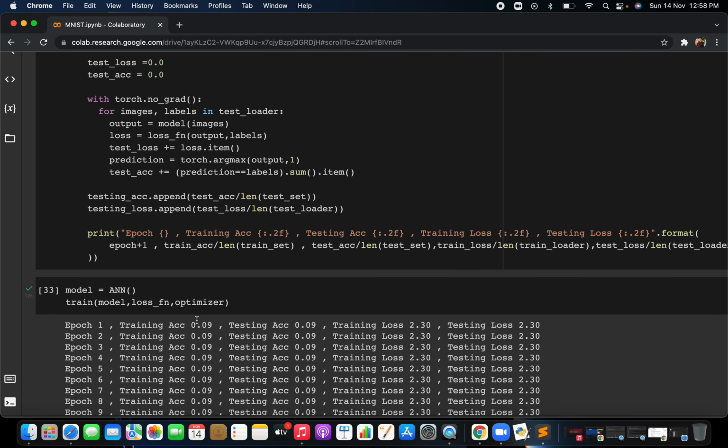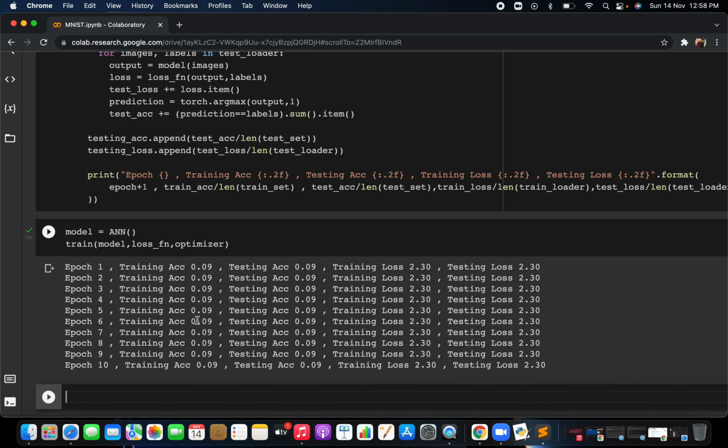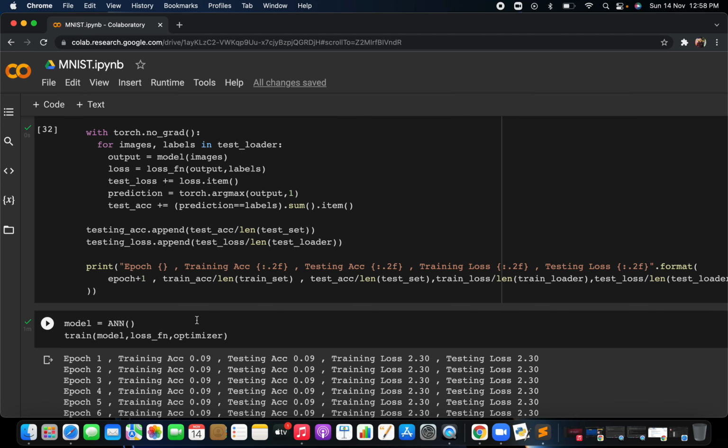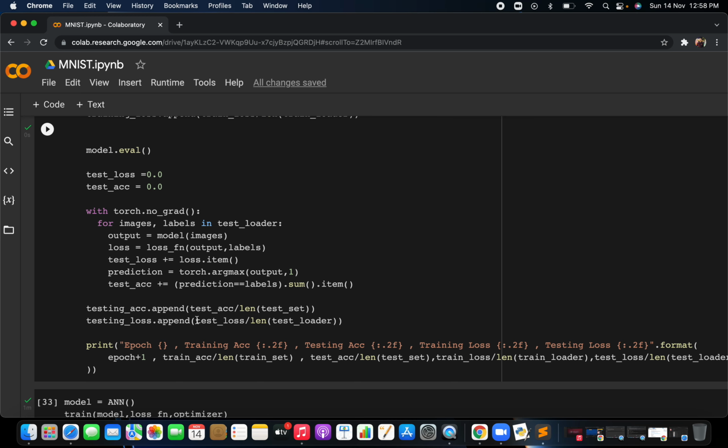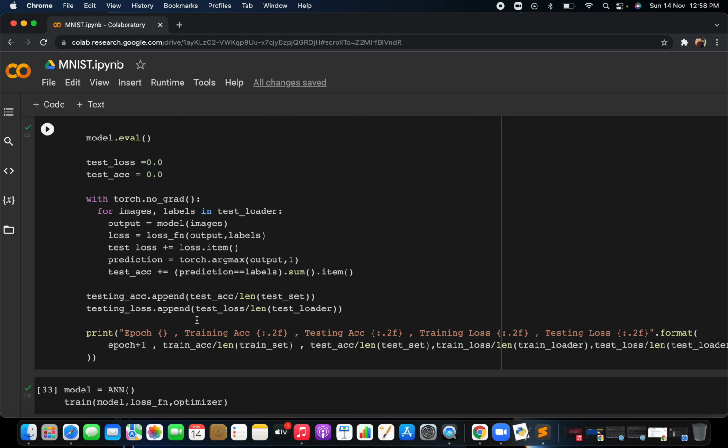Around 90% of beginners suffer from this kind of problem. Again, I will explain what I have done so that you do not make this type of mistake again. For that, you just write with torch.no_grad. With torch.no_grad, you are telling the model that this is not for the gradient.